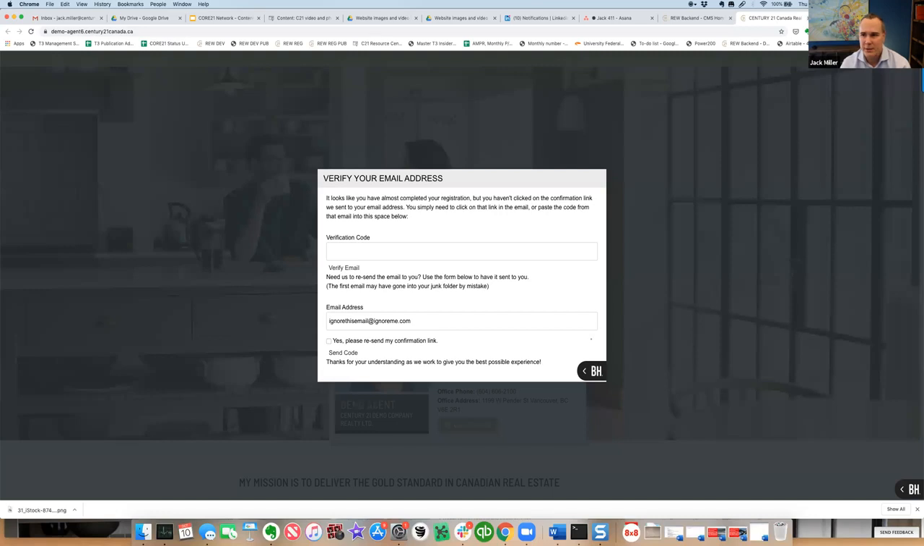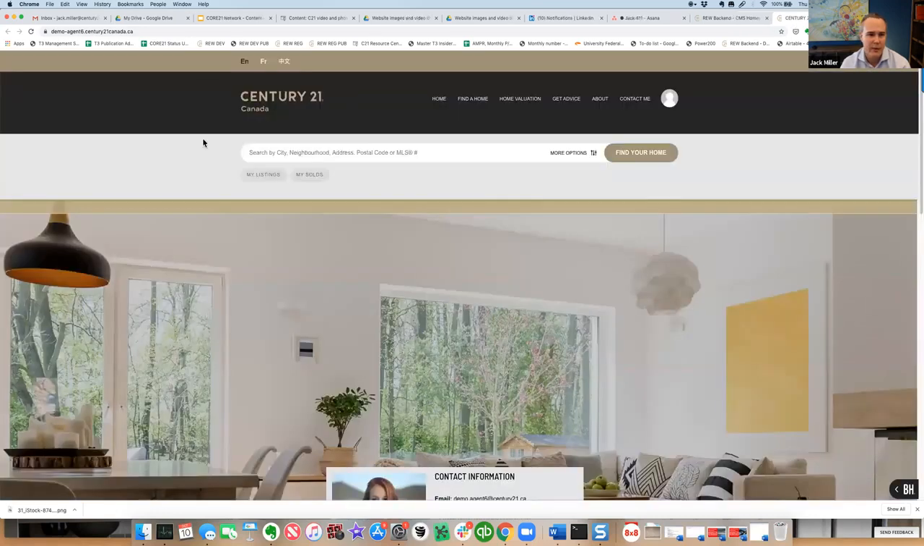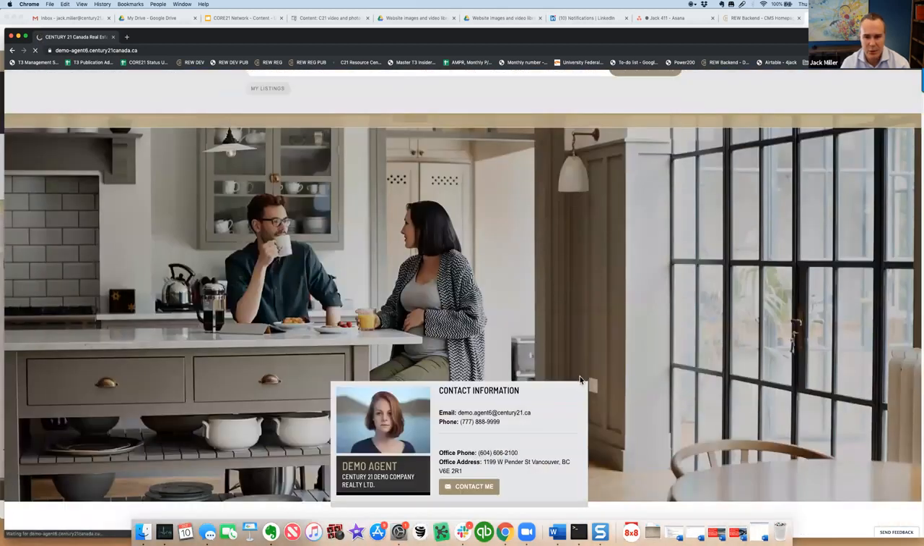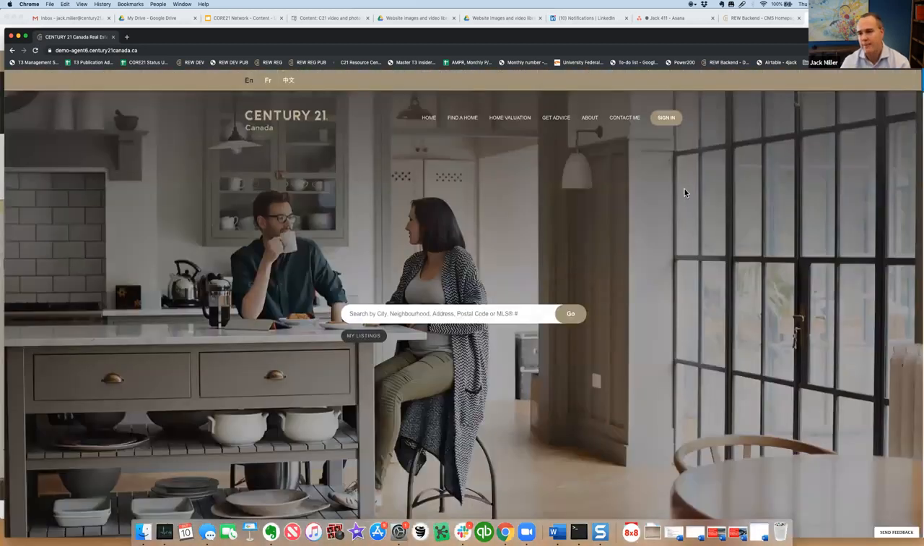And then I'm just gonna close out that window, and I'll use my other one to show you the difference. So this is the old one. So this is the new one. The new one takes off the agent contact box, just gives you more of the image, and then it puts the search centered here.